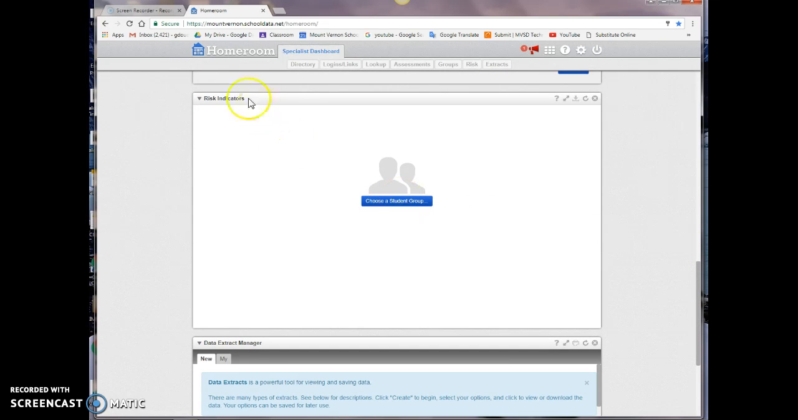Going down, risk indicators. This will let you choose a student group and then look at the risk assessment of these students that you've chosen. This is a risk of not graduating from high school on time. So if the students are doing just fine, they're on track to graduate, the little icons will be green and it will say low risk. And then it goes to medium risk in yellow and high risk in red.